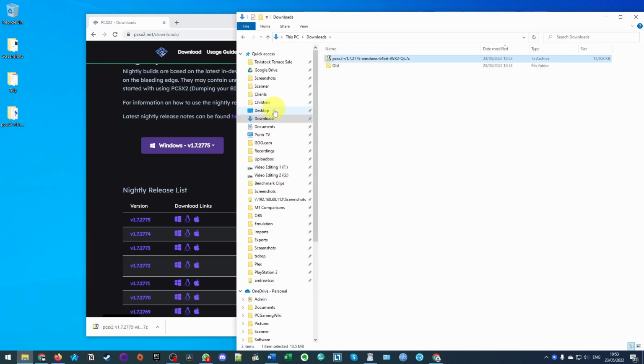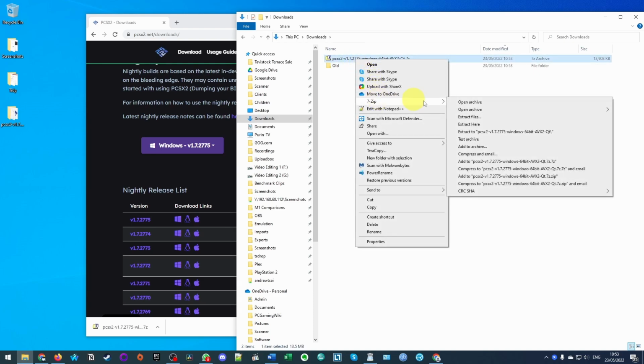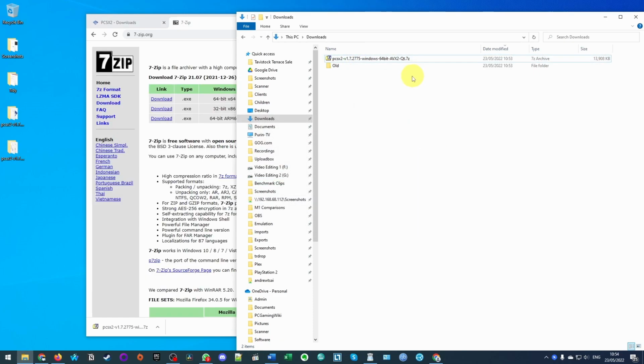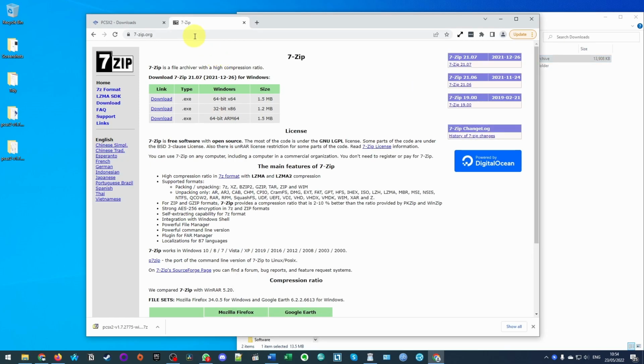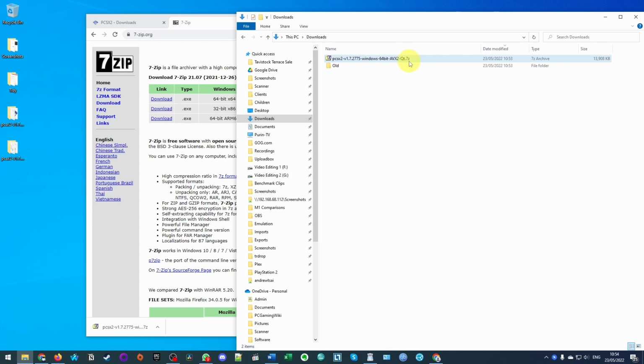So once that's downloaded, we're going to go to our downloads folder, and I'm going to right click on the 7Z file, go to 7zip, and then extract to the folder. So if you don't have 7zip installed, I'm going to leave a link to 7zip in the description. You can just download and install this, and then you can extract the .7z file.